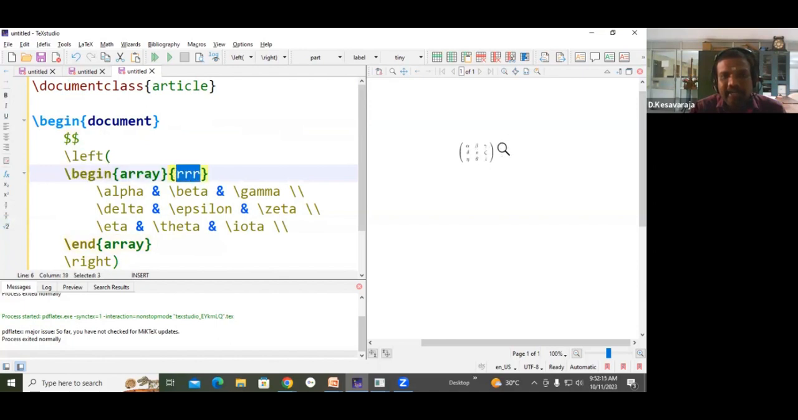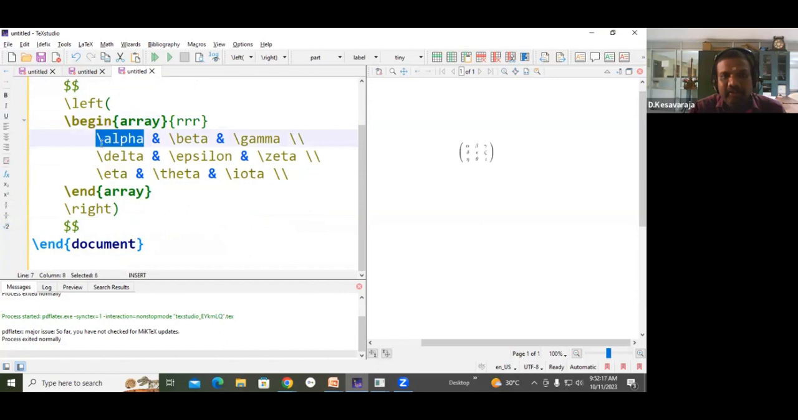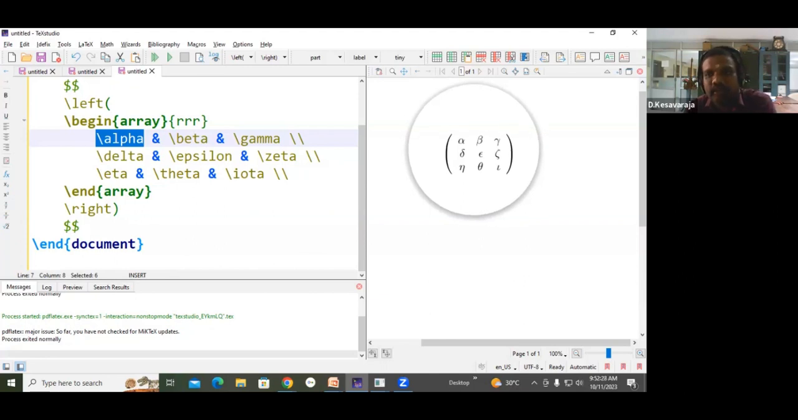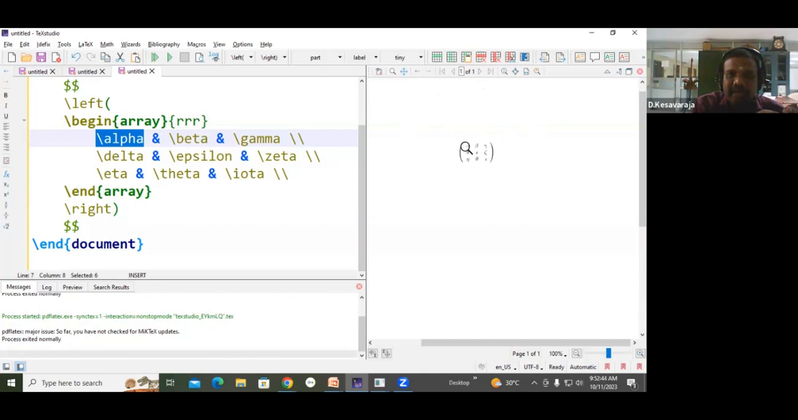So the array is aligned in right side. Slash alpha is a character, which represents alpha. Then ampersand for separating the next column, slash beta, then slash gamma. Double slash is a new row character, so we choose to print an array. So initially for the equation, next we are entering into array creation. In between, we will study something basic: enumerate and itemize, ordered list and unordered list.